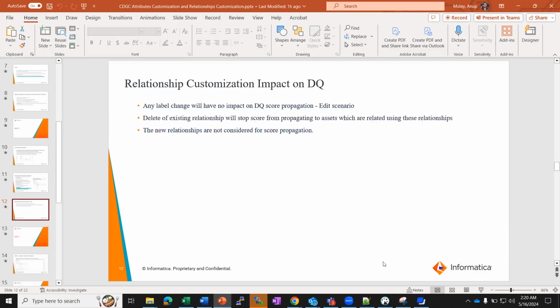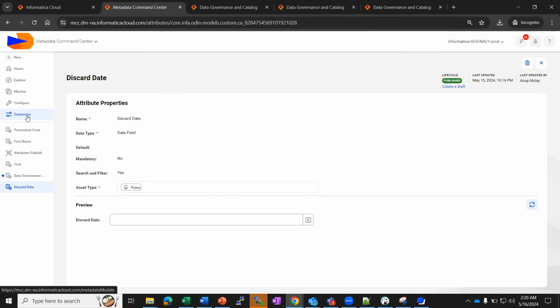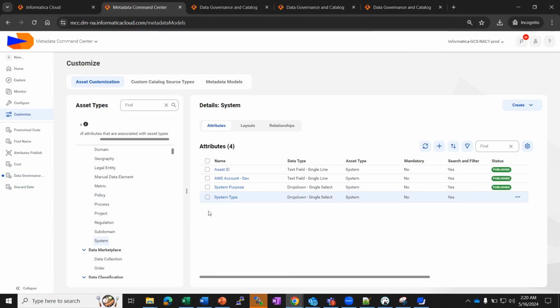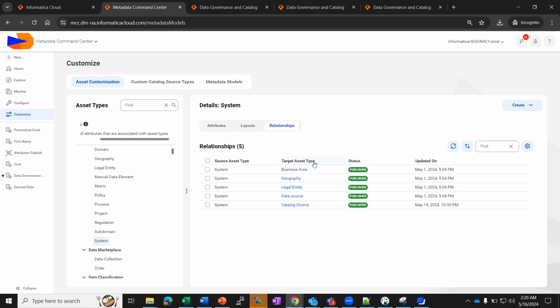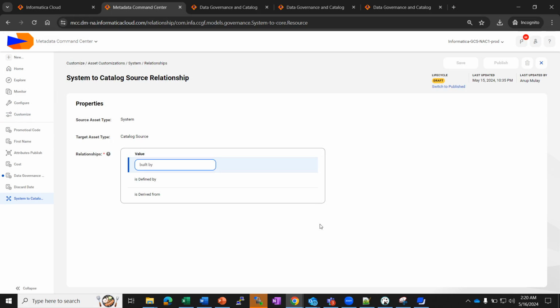So let's quickly have a demo on this one. Let's take an example. I have taken an example system asset type. For the system asset type, I have created a relationship, and in the target asset I have created the catalog source as the target. So our source is system and target is the catalog source. So the system is created by the catalog source. This is what this relationship is talking about.